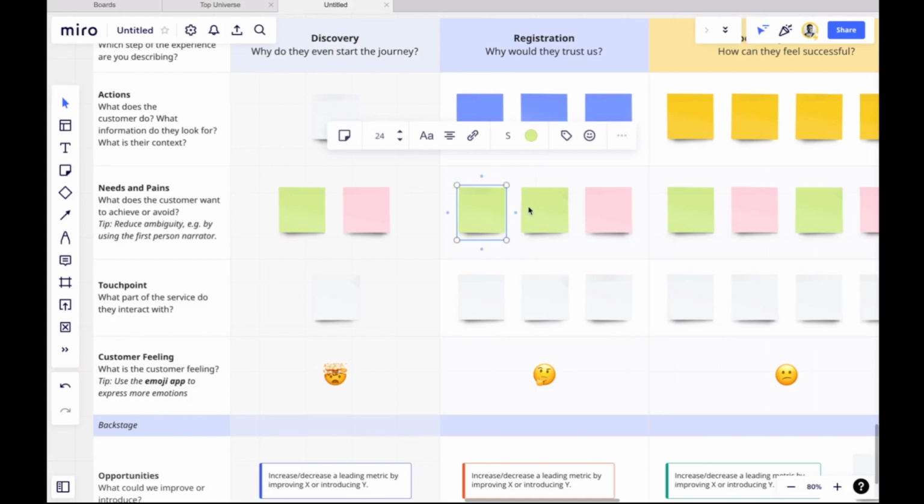So, we have to take some of these things down, because the point is we have a tip here, right? The point is you're trying to reduce ambiguity by using the first person narrator. So you are trying to reduce ambiguity, you are trying to reduce the stress. You might not be stressed as the designer or the researcher, but they might be stressed, and they are the user. So you are trying to reduce their stress, right? So you have to take these things down.